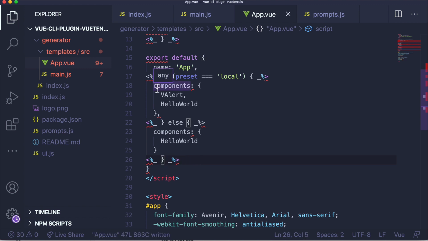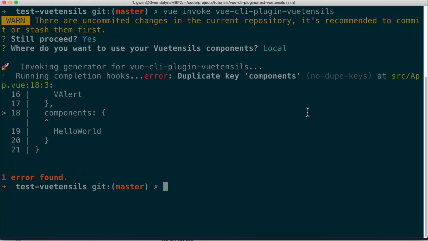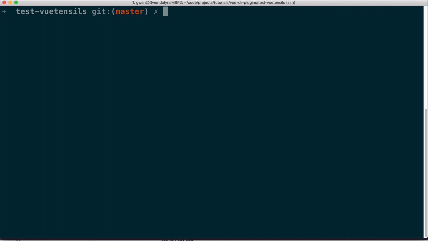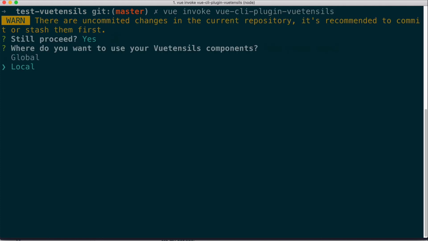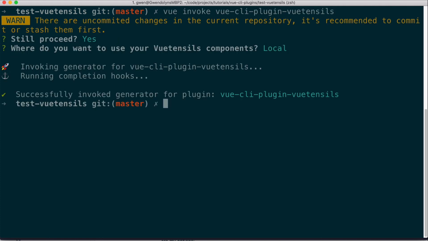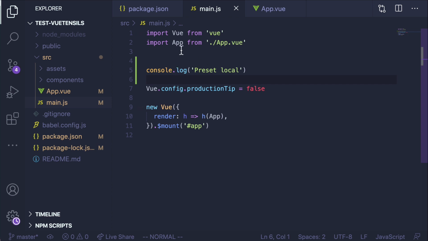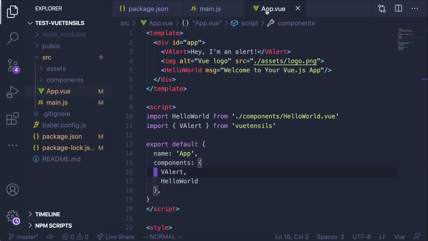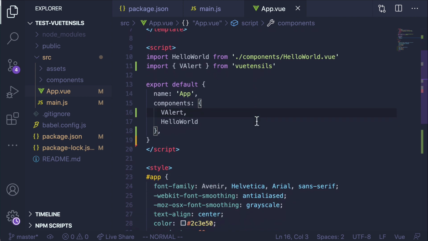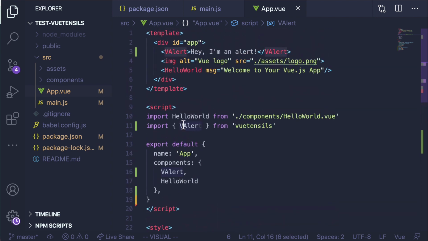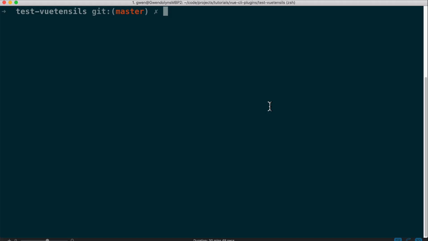Okay, so now if it's local, it will hit this if statement. If not, it should register just the hello world component. I'll try invoking this again. Let's say local, and it was successful. So now you can see the main.js file doesn't have any of those imports. And if I go to app.vue, I can see it has imported the valert and also registered it as a component. And of course, I was already showing the valert there.